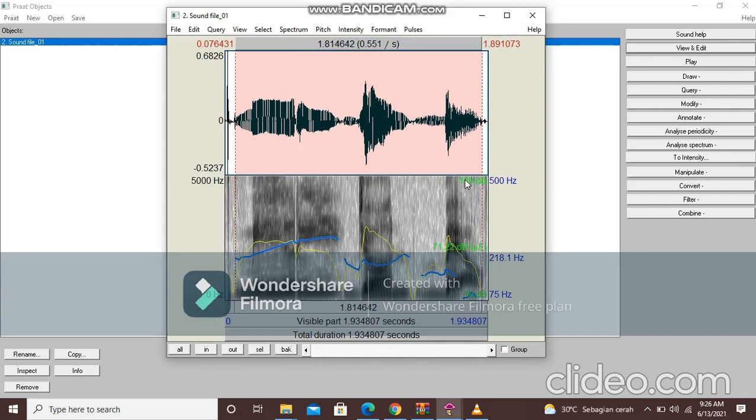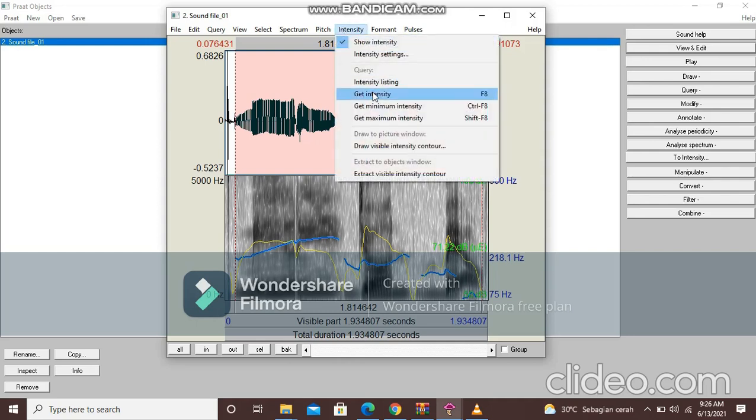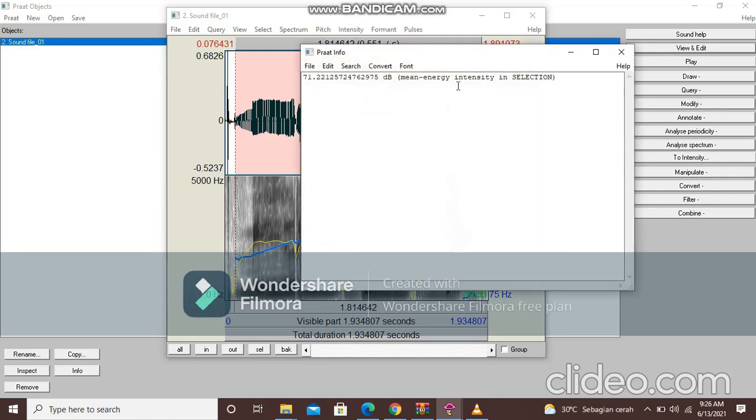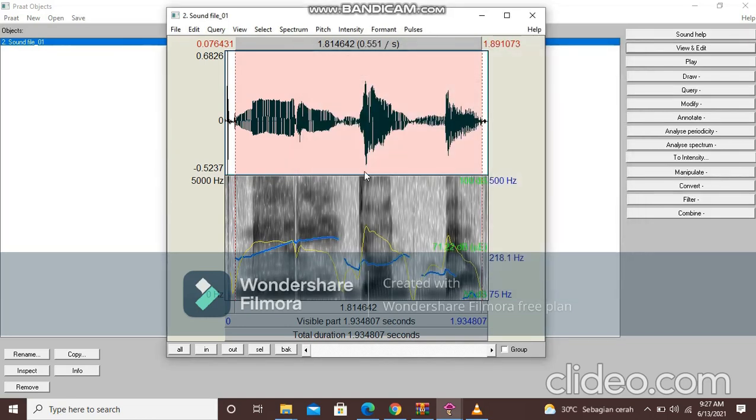As you know, a cymbal is 100 decibels, and here it is 71.22, and then here 50. Now we continue to Get Intensity. The intensity consists of 71.22 and so on decibels. So that's for the intensity.